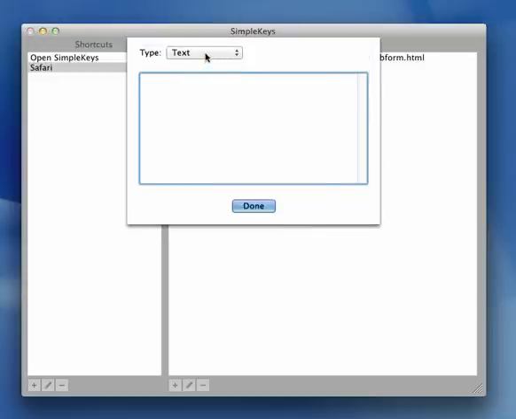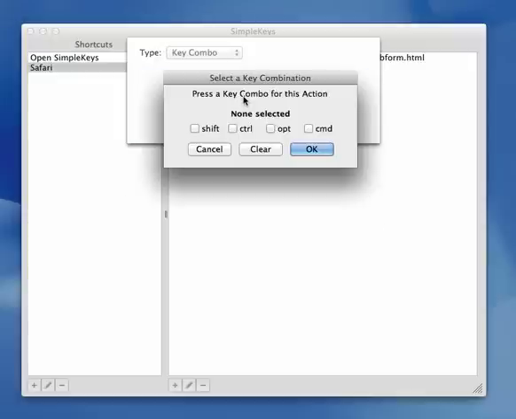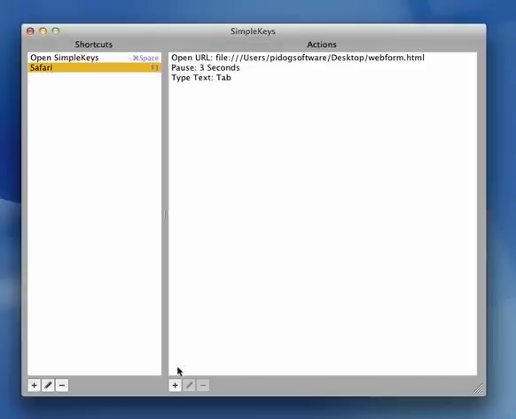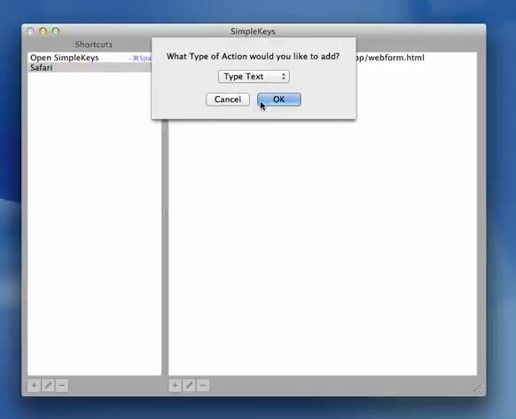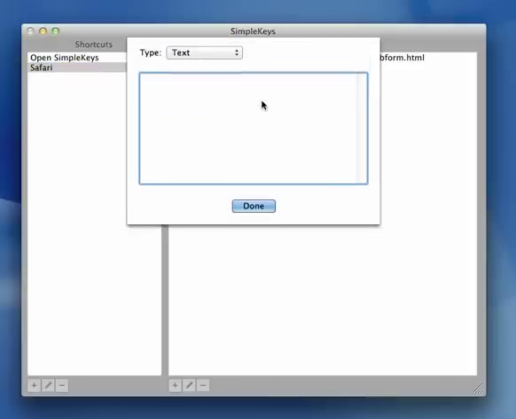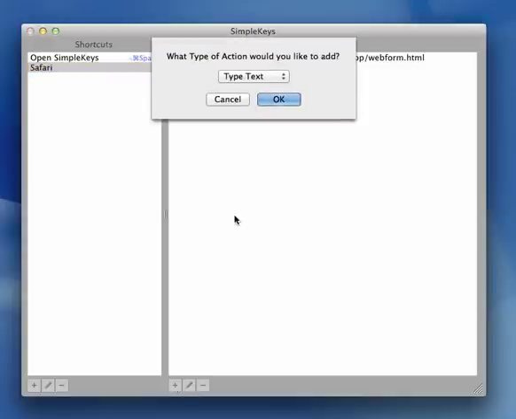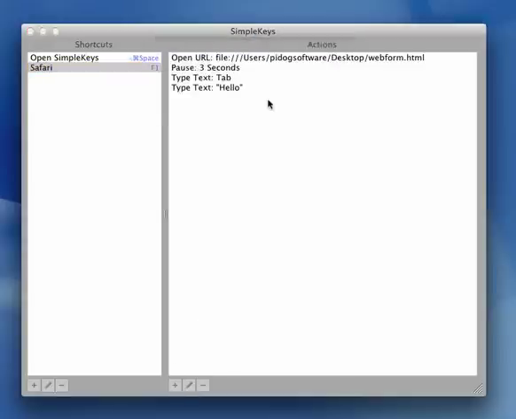It's going to ask us type text. We want type key combo. And we'll hit tab. OK. And then let's type some more text. This time we'll actually type a word. And when you do a type text like that, it will simulate keystrokes to generate the text that you've input.